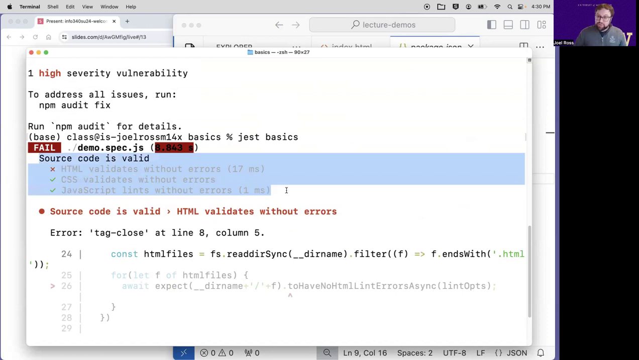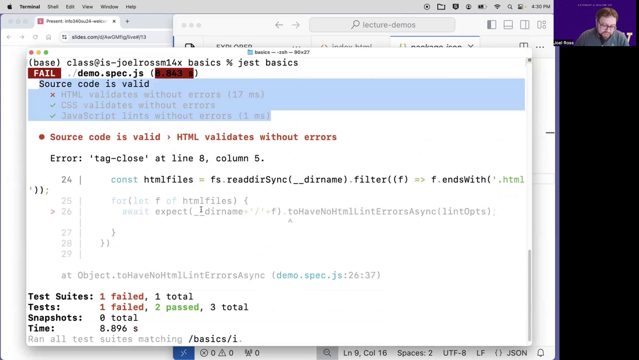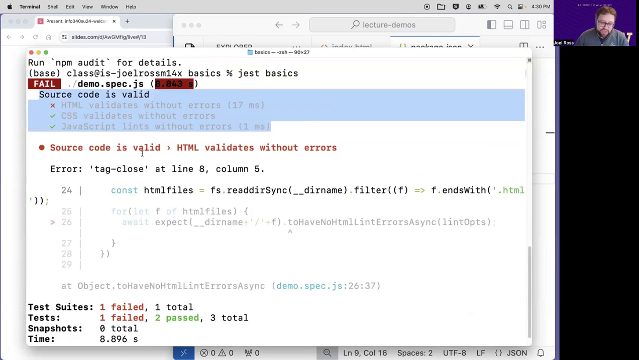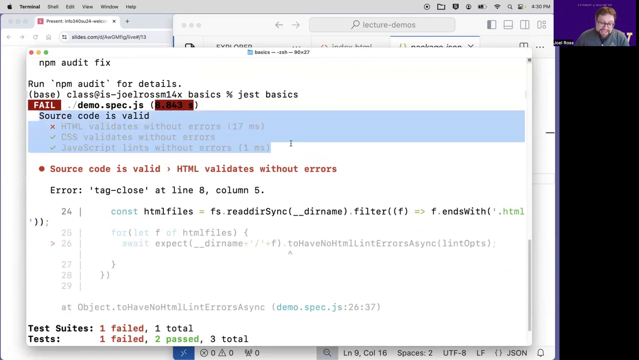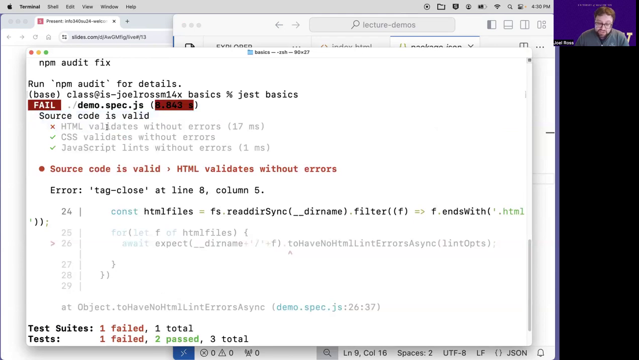So what Jest will do is run through all its tests, and there's sort of three parts to its output. The first part is the summary. This is the summary list of all the things that it checked, that it looked at, and whether those things worked or didn't work. So it says that it checked that the HTML validates without errors. That did not work. It checked that the CSS validates without errors. That did work. And it checked that my JavaScript linted without errors. And that did work. We got a green check mark.